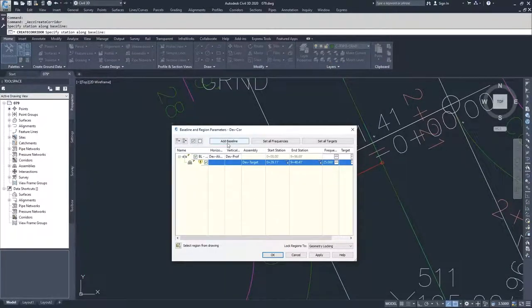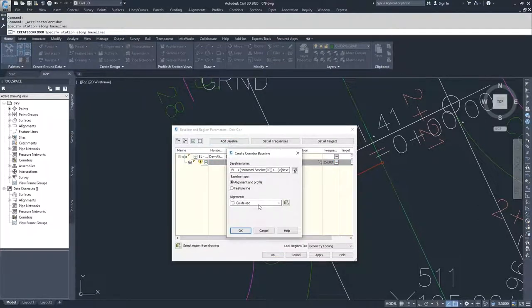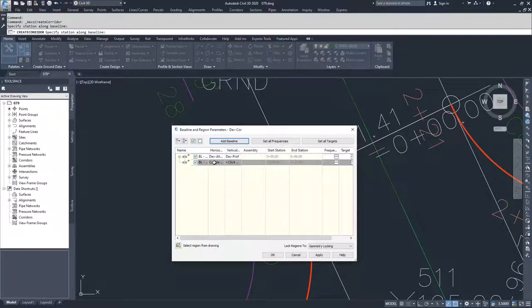Now what I'm going to do is add a new baseline. So I'm going to click add baseline. I am now going to build this baseline based off of my cul-de-sac alignment. So I'm going to go ahead and select the cul-de-sac alignment and have alignment and profile checked. I'm going to click OK. And inside of my baseline now that is for cul-de-sac, I now have to specify my vertical profile.